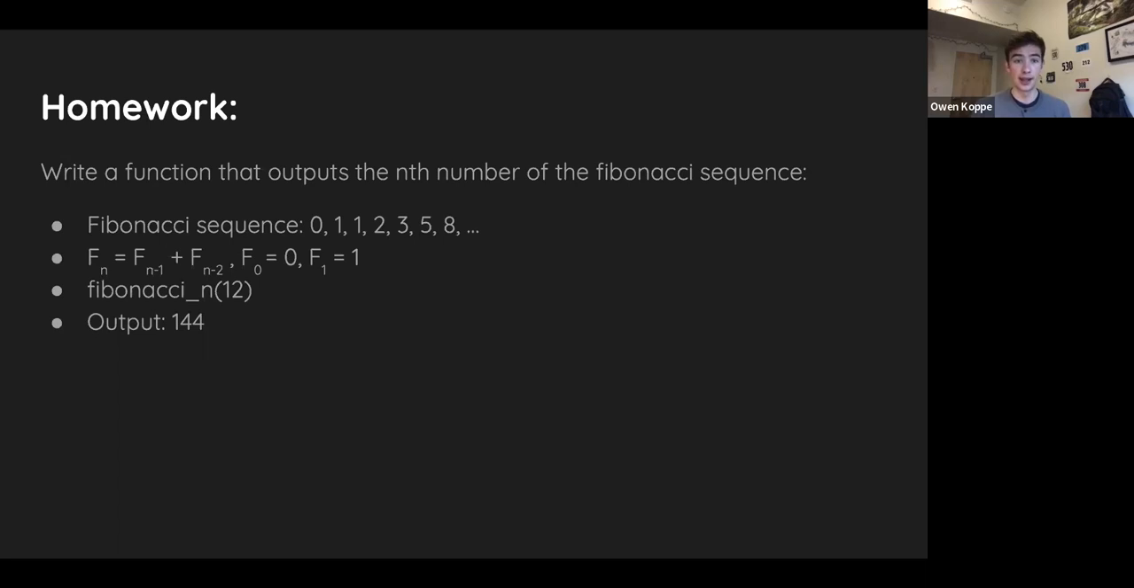The homework for MATLAB is to write a function that outputs the nth number of the Fibonacci sequence. For those of you who don't know, the Fibonacci sequence is the numbers 0, 1, 1, 2, 3, 5, 8, and so on. The underlying pattern is that the nth Fibonacci number is equal to the (n-1)th plus the (n-2)th Fibonacci number, or the next Fibonacci number is equal to the sum of the previous two. Your goal is to write a function that, given an input, say you called your function fibonacci_n and put in 12, so we want the 12th Fibonacci, it would output the 12th Fibonacci number, which is 144. So that's the homework for next week.